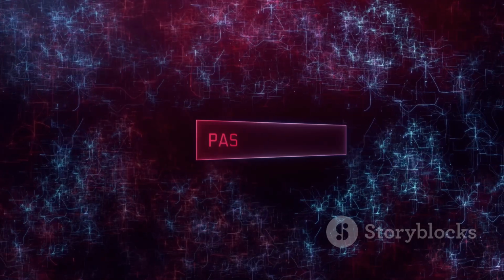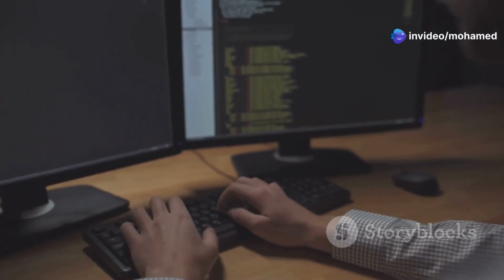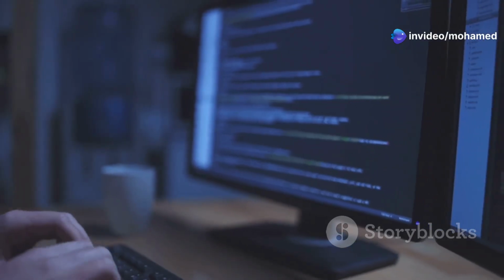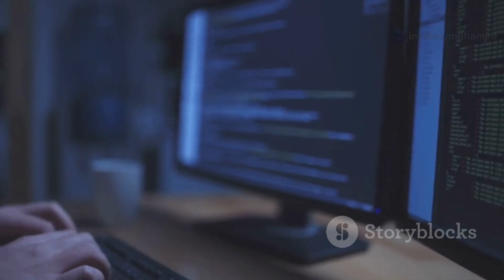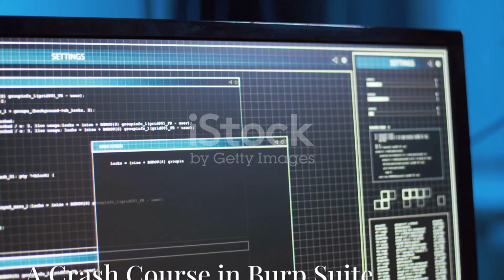This shows why strong passwords matter. The same approach works for SSH, Telnet, and databases. NSE automates tedious tasks, letting you quickly spot weak points. Use it to find vulnerabilities and test password strength efficiently.